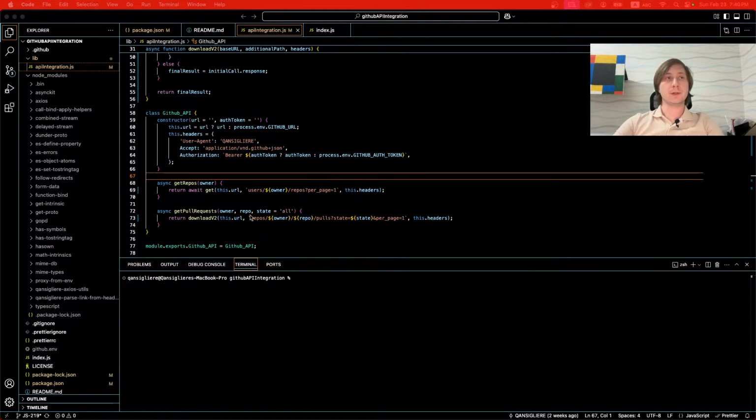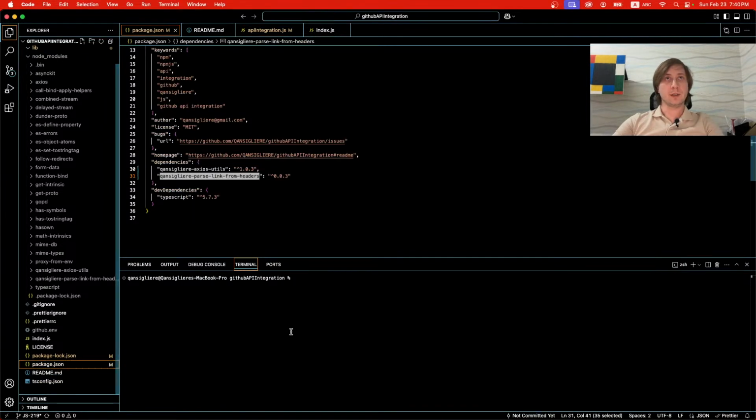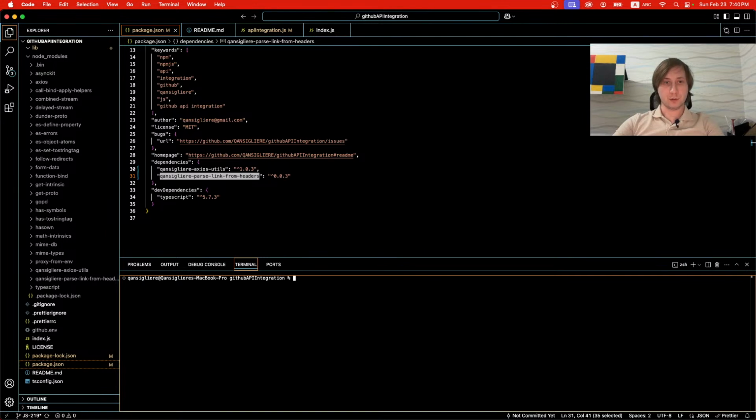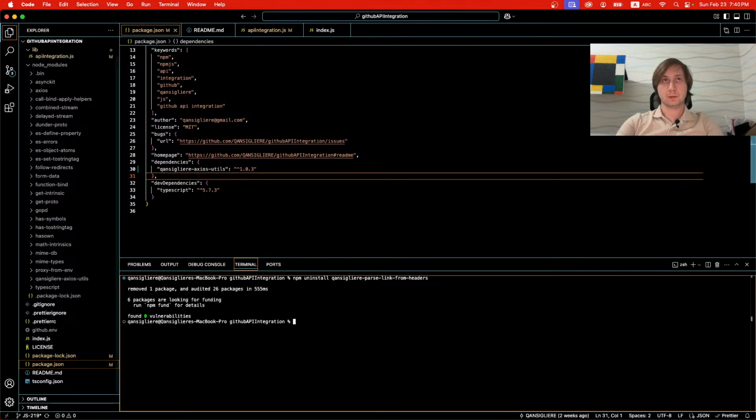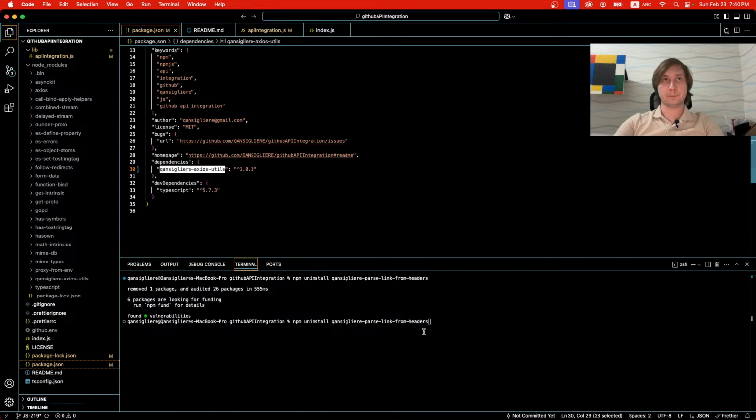First of all, let's reinstall some libraries that we have in the package.json file. The first library I want to remove, because we do not need to use it. Pagination work will happen inside of the Consigliere Axios Utils library. So npm uninstall. Done. Let's remove this old library.